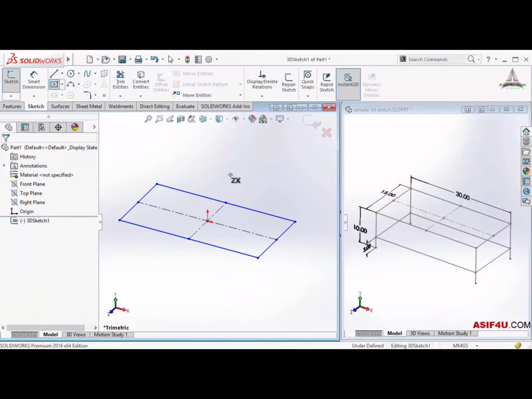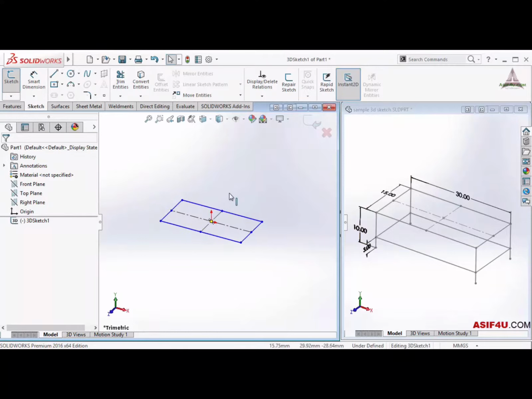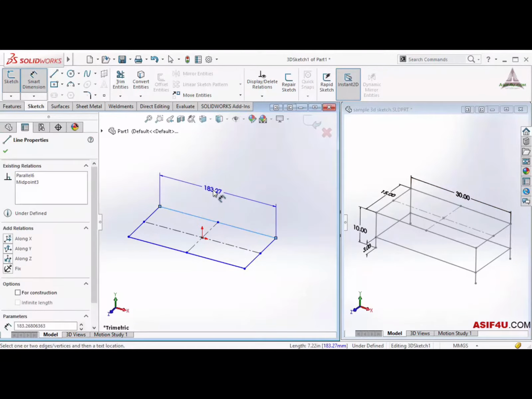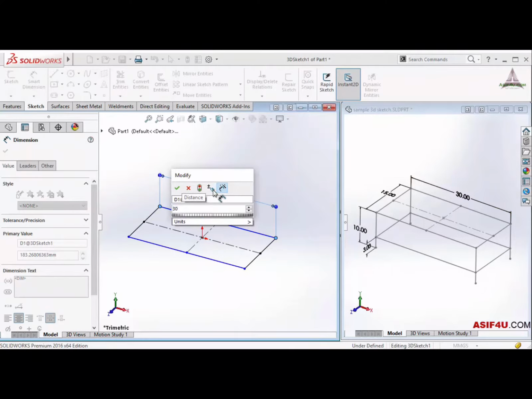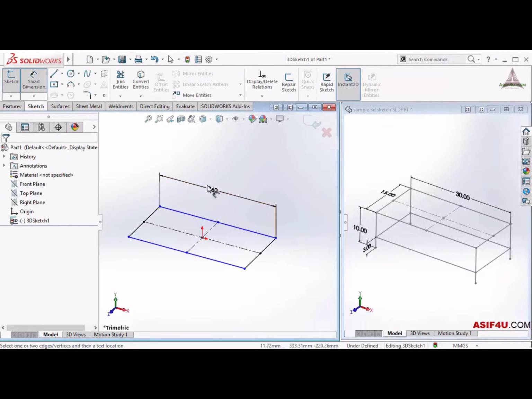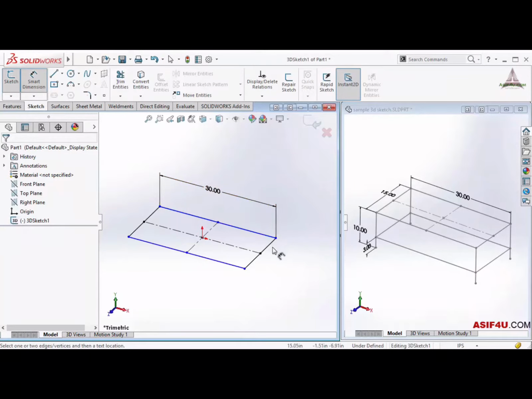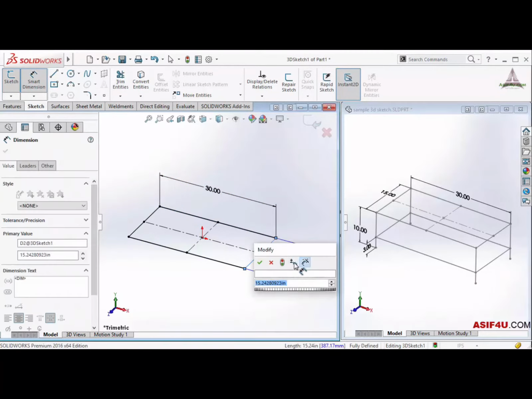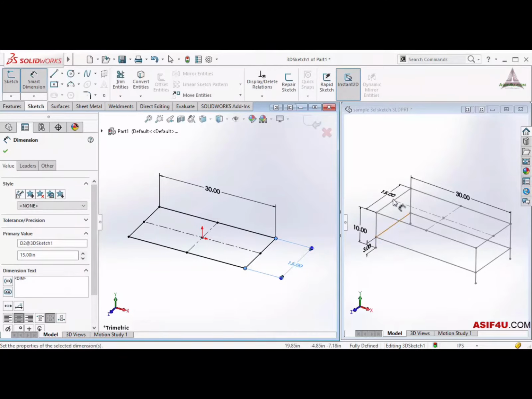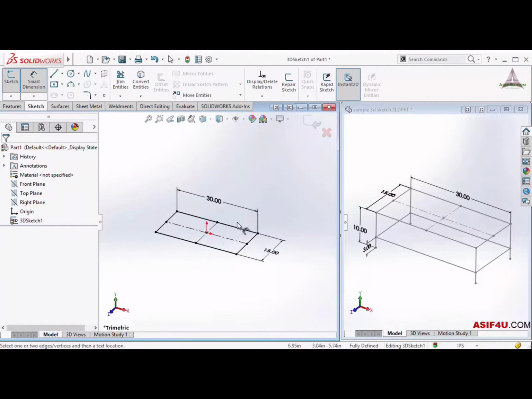Unselect this rectangle tool. Now we have to put a few dimensions. First one is 30. But this is in inch, and here this is showing in millimeter. So I will put 30 inch. I will change that unit from here to IPS. Then go inside this 3D sketch again. Then the dimension for this 15, which is showing here. Now this is fully defined.